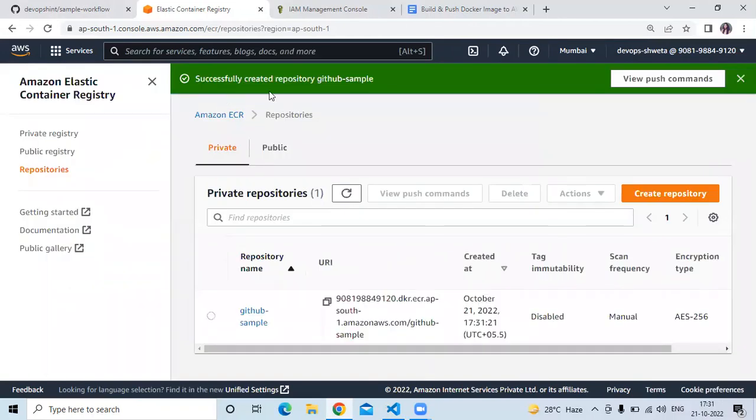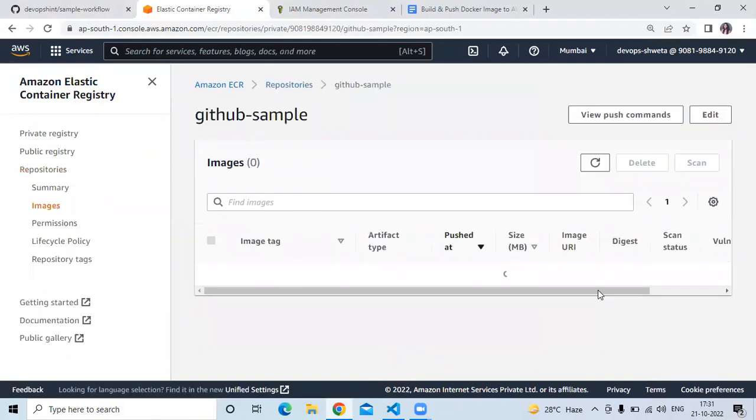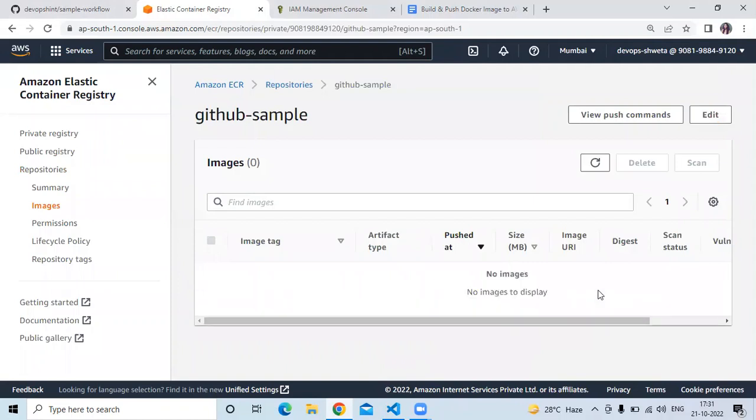Now you can see a successfully created repository, GitHub sample. Our repository is successfully created. If I go to this repository, as of now we don't have any Docker image. You can see here it's blank, no image to display. As of now, we don't have any images in this repository.